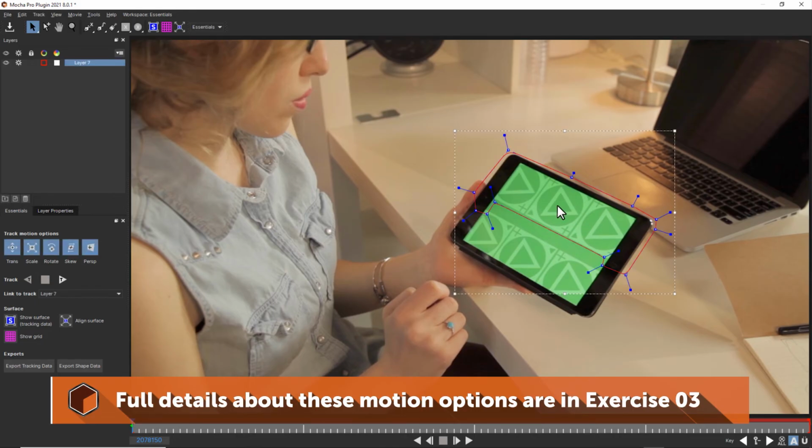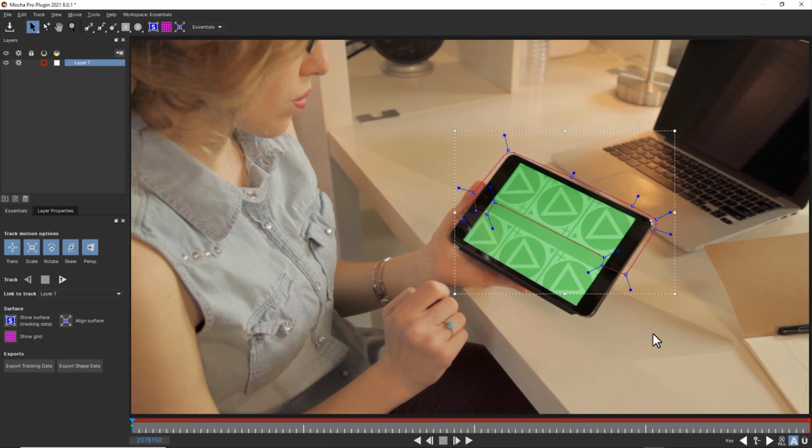When you're tracking an object like this surface, what you're going to want to do is track every single bit of motion that's happening in this shot. So translation is happening, scale's happening, rotation's happening. Shear's almost certainly happening because it's moving in space, and then perspective is definitely happening because it's moving in Z space. So we want to make sure that we check every single one of these options.